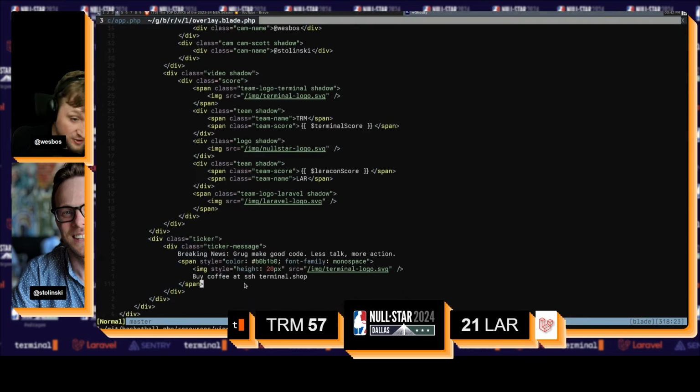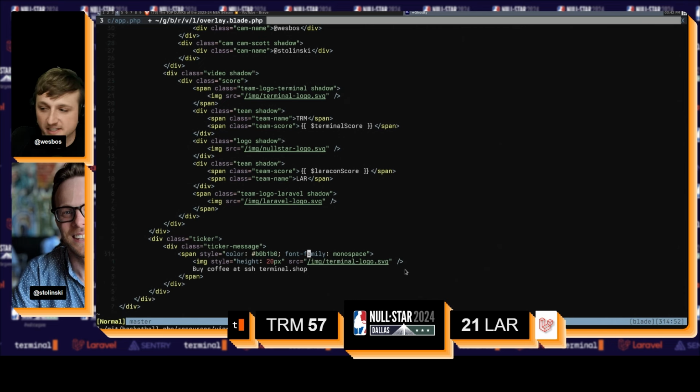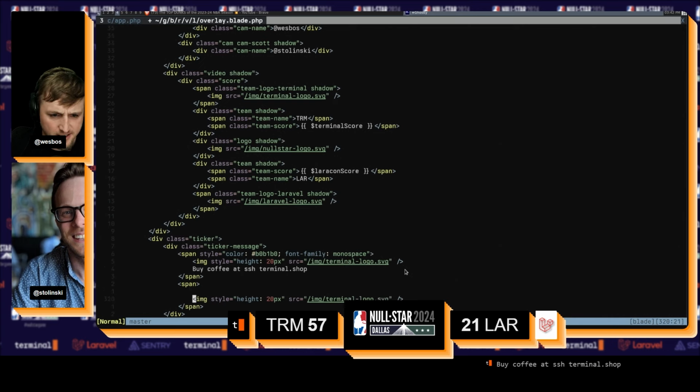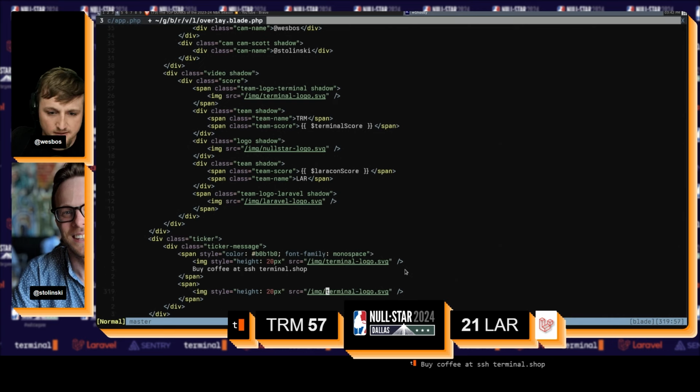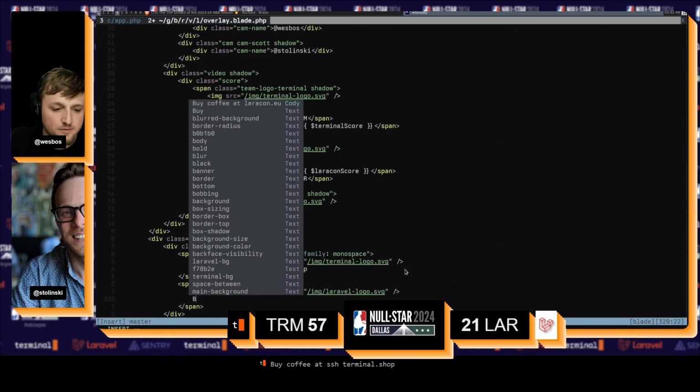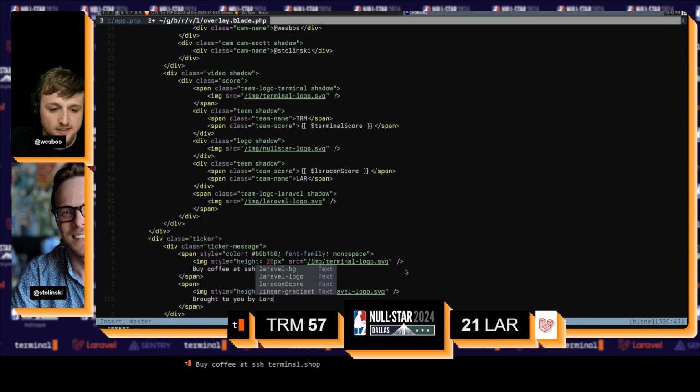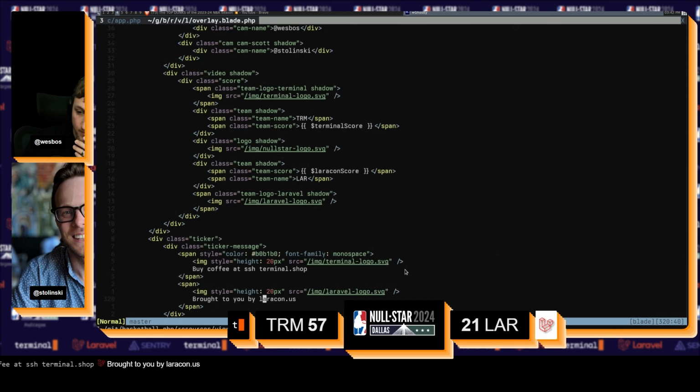is we need to go for a few more of these, right? So we need to get some different text on the bottom. We need to go like span here, and we need to do something like an image here, Laravel logo. Brought to you by Laracon.us. You know, something like this, right?